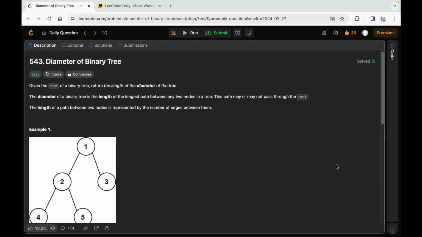Let's solve today's daily challenge, that is diameter of binary tree. So in this question we are given the root and we need to return the length of the diameter of the tree. Now we need to first understand what the diameter of a binary tree is.